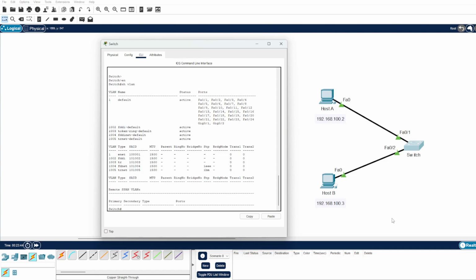You can also see that by default on the switch, so upon booting, we also have VLANs 1002, 1003, 1004, and 1005, and their names on the side there. What we can do now is create some VLANs.